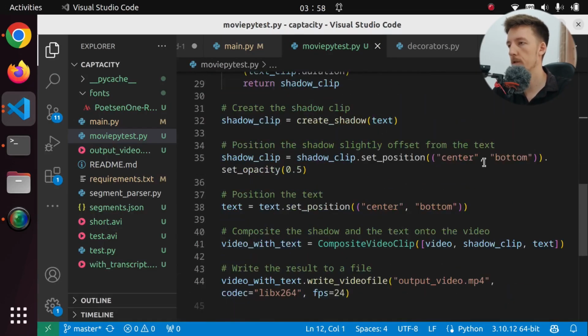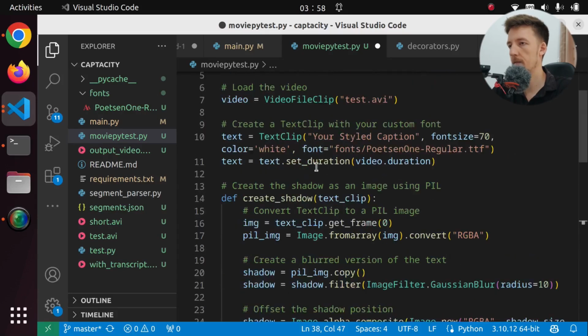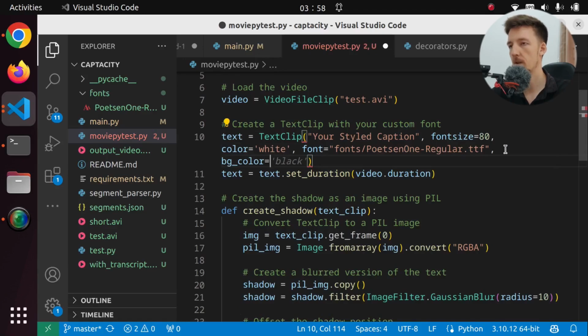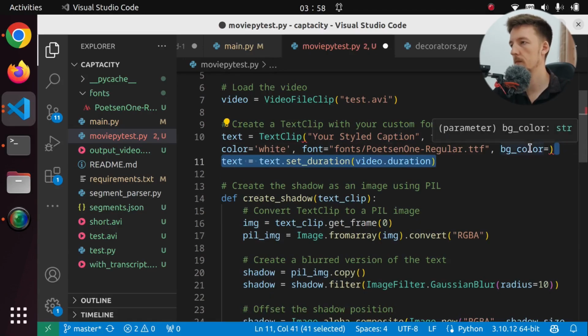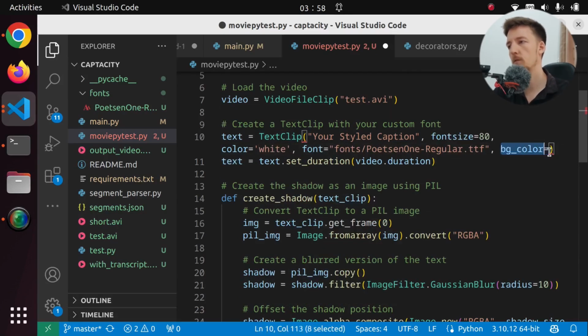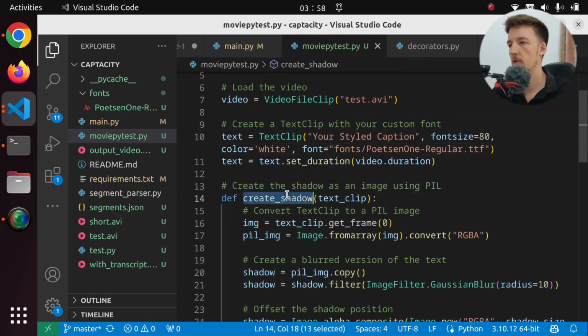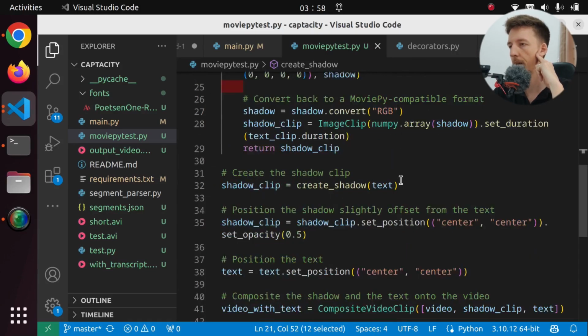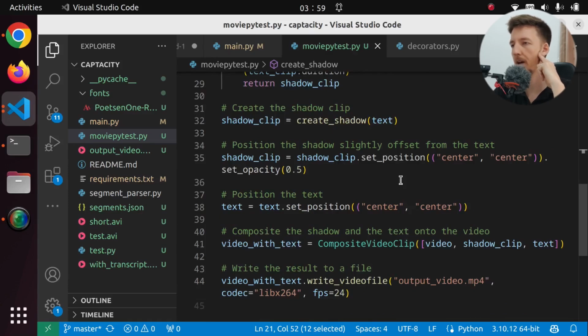I am going to, first of all, make this centered, because I don't want it to be in the bottom. And I think I can make the font a little bit bigger. Let's do 80. And do I need to set here the BG color to transparent? Wait, was it transparent by default? BG color. Yes. So why did we have a background in there? Does create shadow add a background? It adds a blur, but it shouldn't add a background to it.